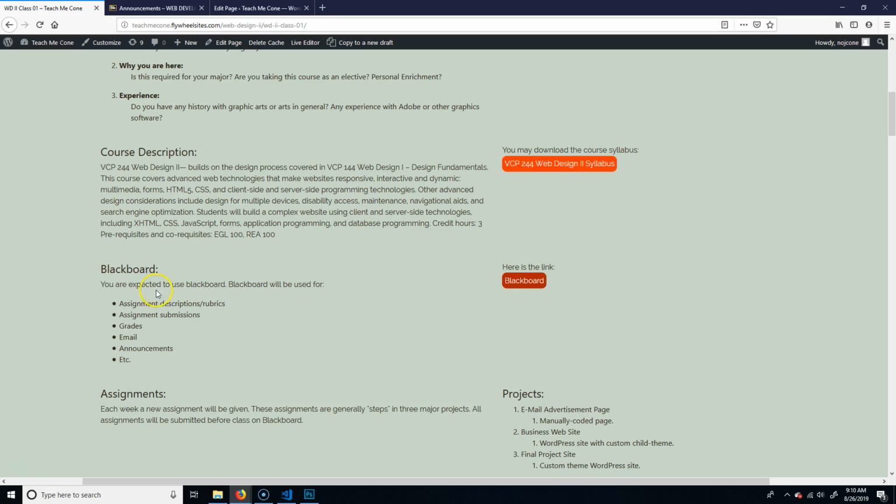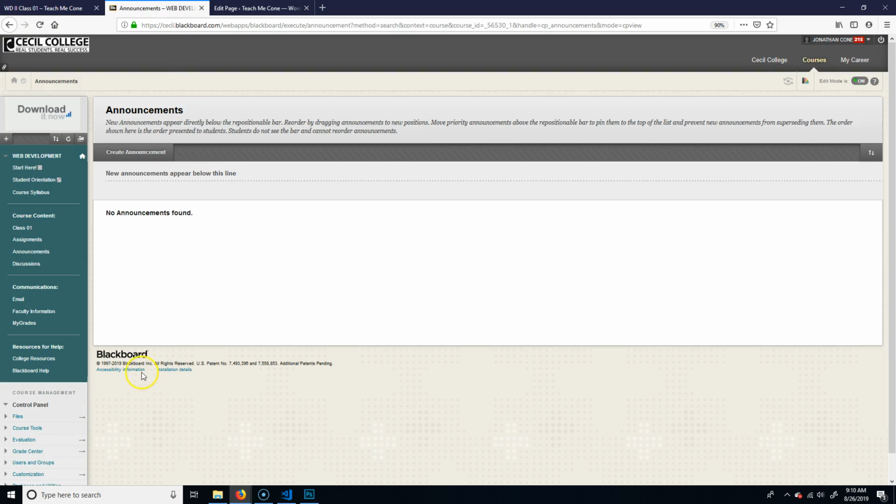But we will be using Blackboard for the assignments and rubrics are going to be posted on there. That's how you will submit your assignments. The grades will be posted there. I will email you through there and set up announcements. So like if I'm not going to be in class or something, I use the announcements page in order to say, hey, I'm not going to be there. Kids are sick. That's just always what it is. But just get an idea.